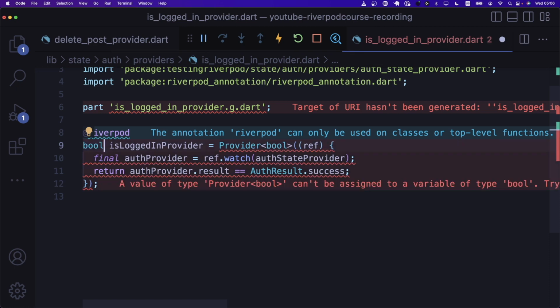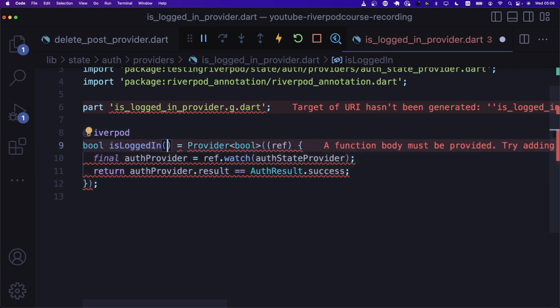Okay, and then the name you also have to change. It says isLoggedInProvider. You need to get rid of the provider from the name. So first put the return value first, as in turning this into a function. Change the name and remove the part that says provider, so it then says isLoggedIn. Okay, and then turn it into a function.